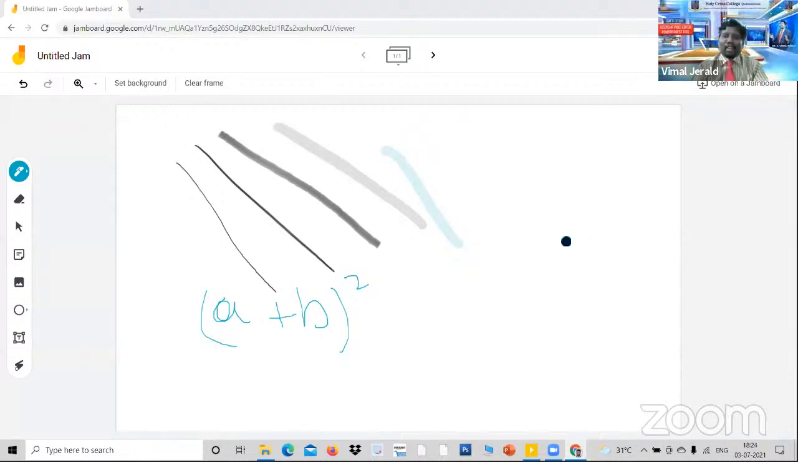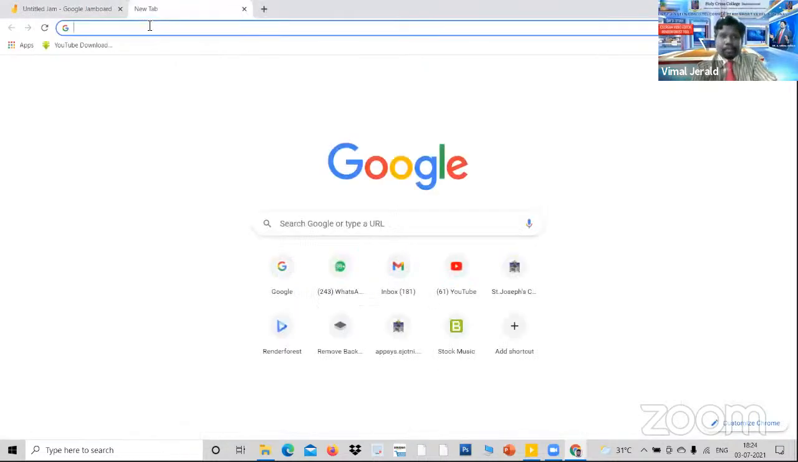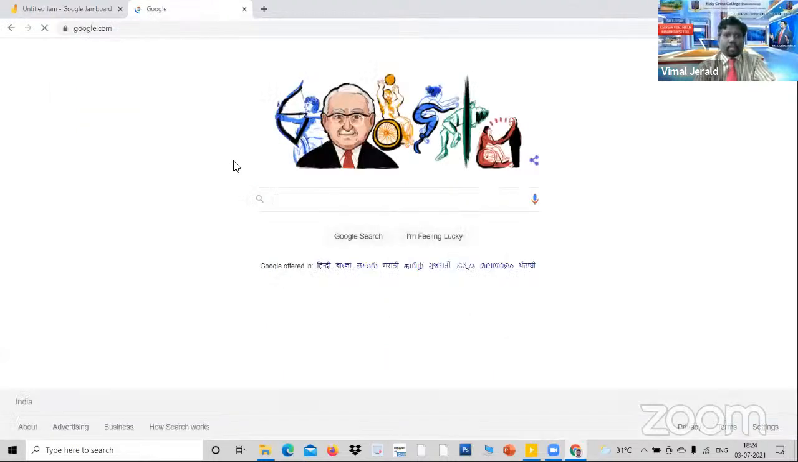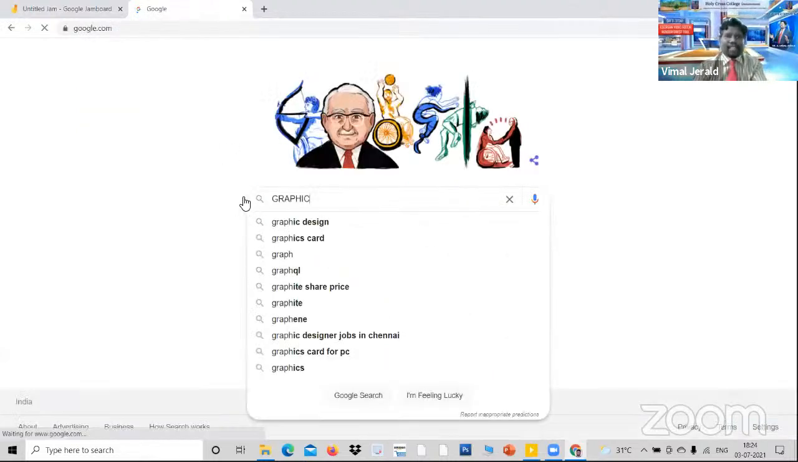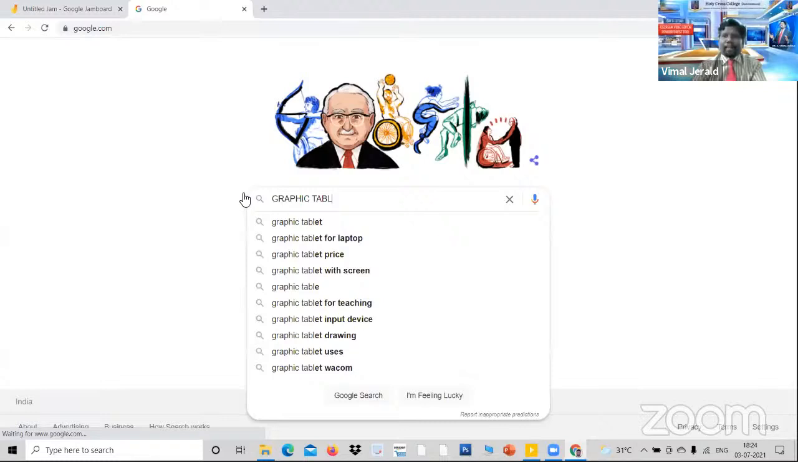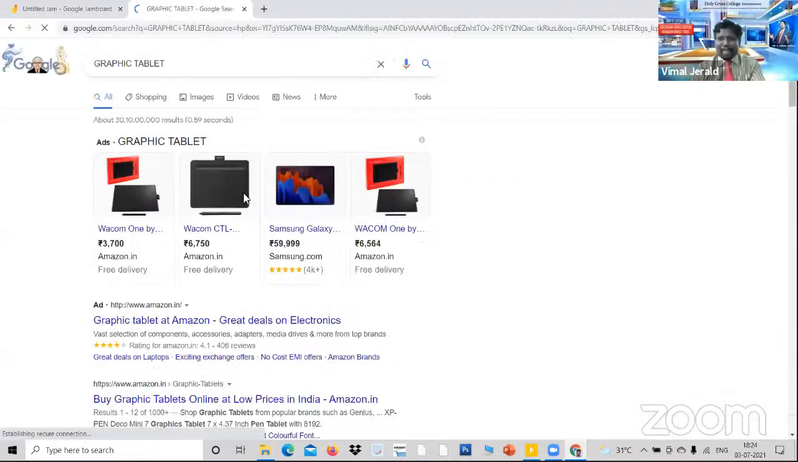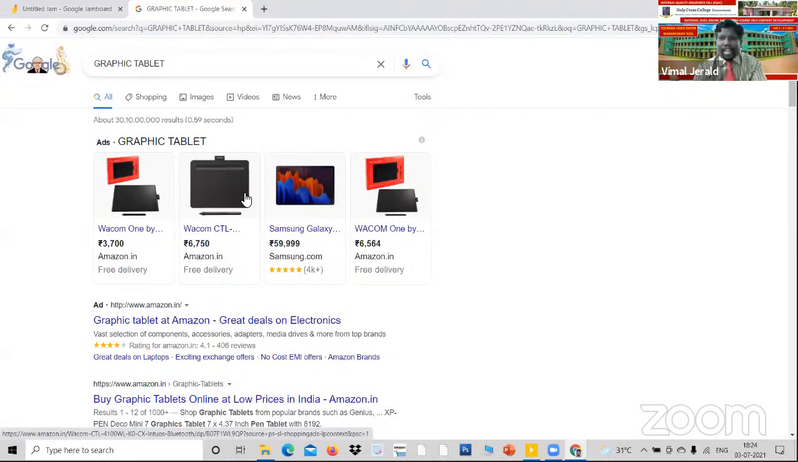Okay, right. Now let me tell you, a graphic tablet is a simple tool, like a slide. I shall just show you the graphic tablet also. Look here, this is a graphic tablet. A pen tab, yes, pen tablet. The other name is pen tablet, or graphic tablet.